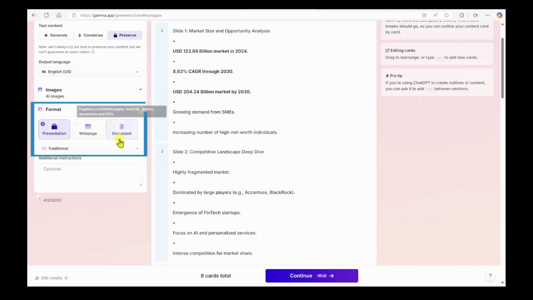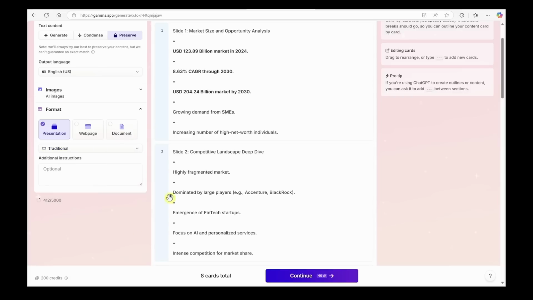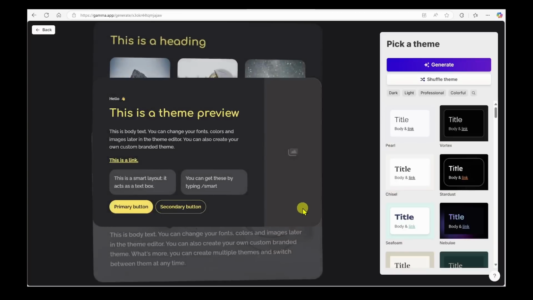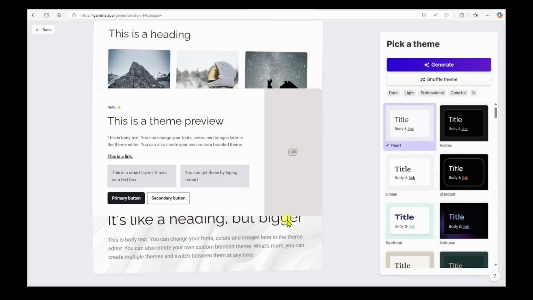Let's talk about slide styles for a moment. While Gamma offers a default fluid style that adapts to your content, we're going with the traditional style. Why? Because it's more compatible if we need to export to PowerPoint or Google Slides later. Next up is choosing our presentation theme. While you can always change this later, let's pick a default theme to start with and keep moving. Now watch this. Gamma transforms our content into a professional presentation in seconds.